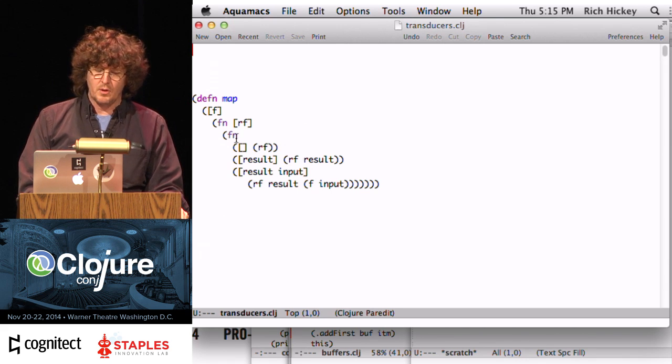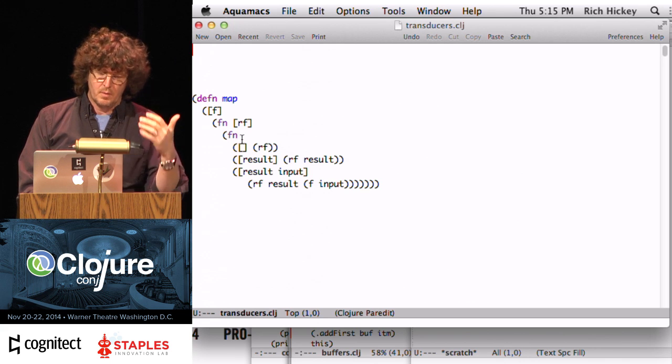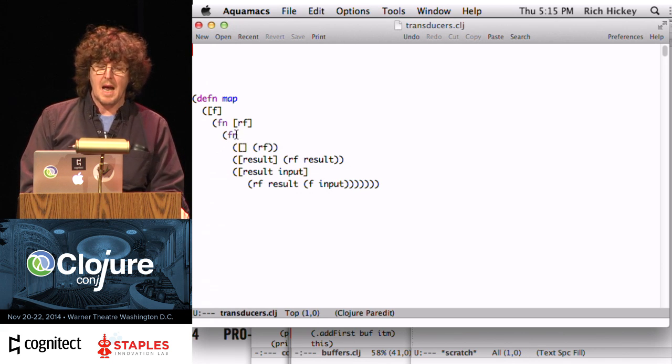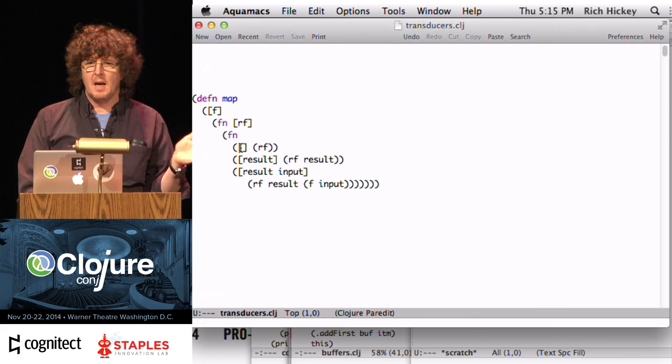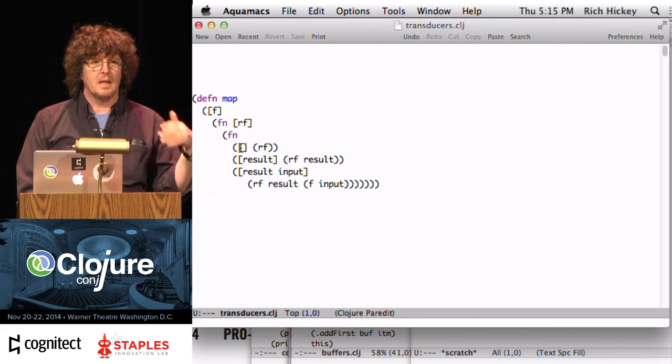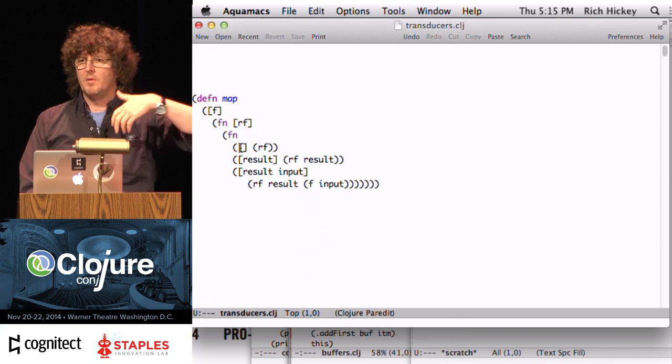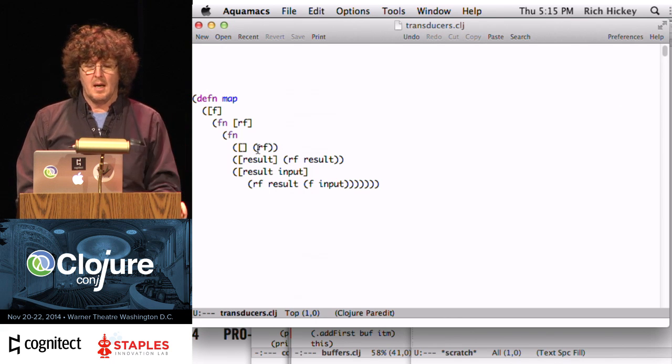And like I said, the full shape of a reducing function is an arity 3 function. It must have arity 0, 1, and 2. Map does not accumulate anything from step to step, right? Every step of map is its own world. I take the input, I call the function on it, and I use that input later. I have no state in between calls.